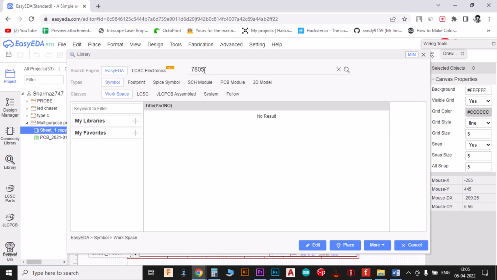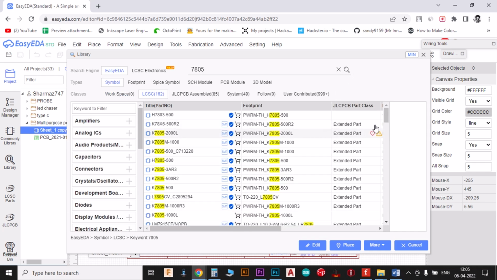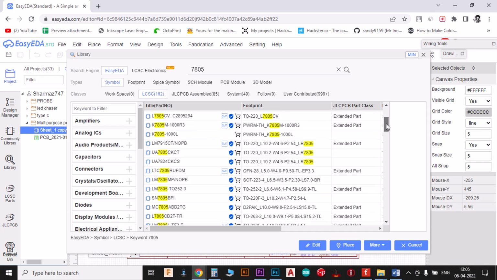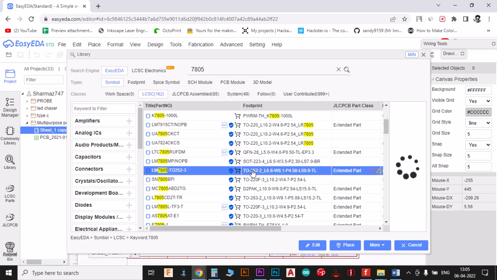Now a huge list of related parts will come up. So we need to select the 7805 IC with footprint of TO252. So in the footprint column we will search for 252. And see, here we found it. Now select this and click on place. This way you can select and place SMD components to prepare your schematic.